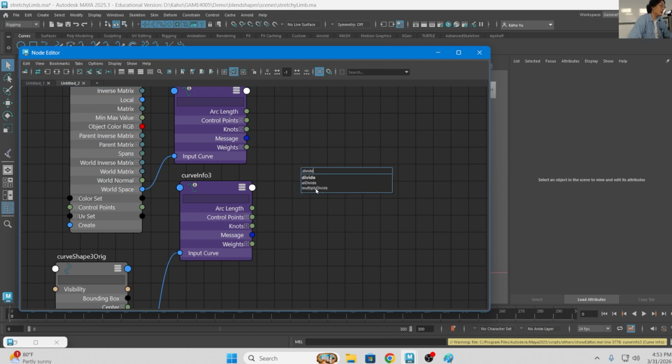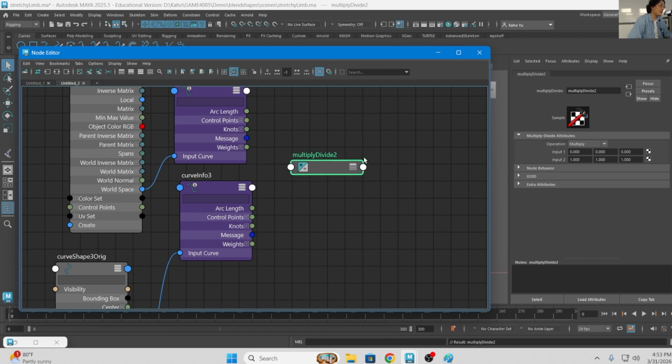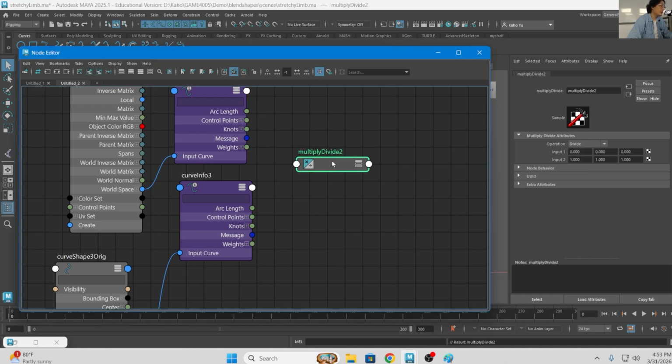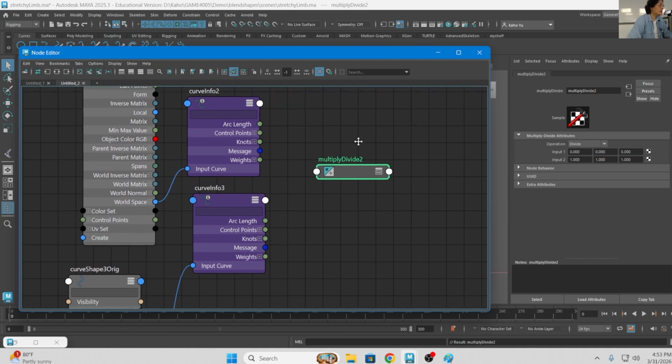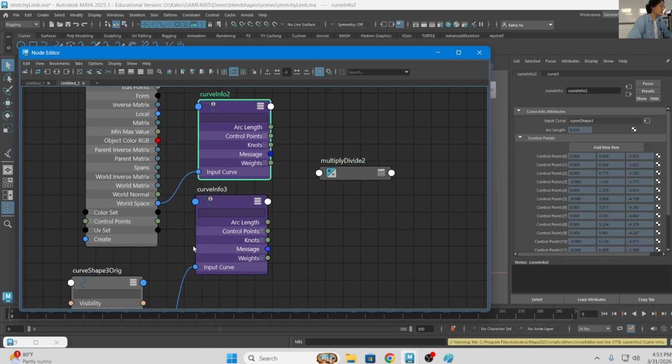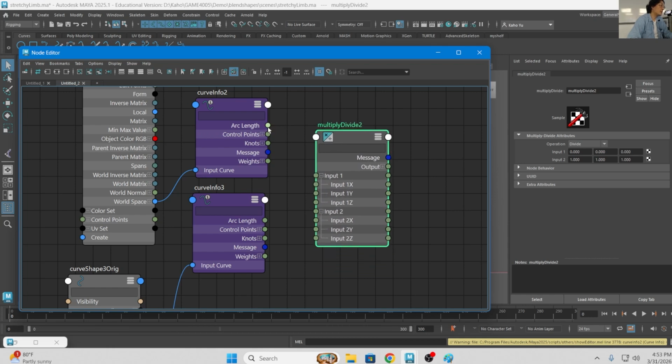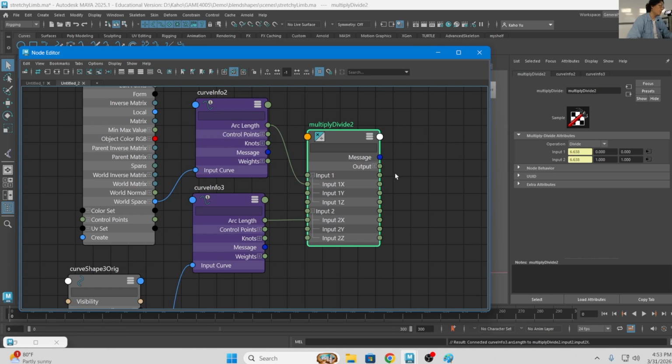We're going to use the multiply divide. The multiply divide can either do a multiply or a divide between two inputs. So what is connected to the input one is the deformed curve, and the input two would be the original curve. So let's expand this. The arc length will go into input 1x, and then input 1, 2. Okay, now the result would be the scale factor.